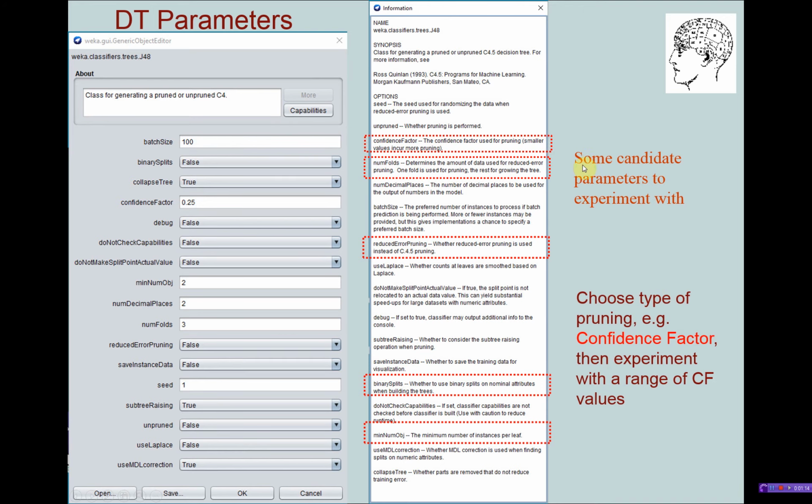But things we should consider are selecting the kind of pruning that we would use. That is something that we would fix over a series of experiments. Considering the kind of pruning, we can use confidence factor, which is the default setting for the C4.5 decision tree. We can use a minimum number of objects, and both of those can be active, confidence factor and minimum number of objects, at the same time, although we would only vary one at a time.